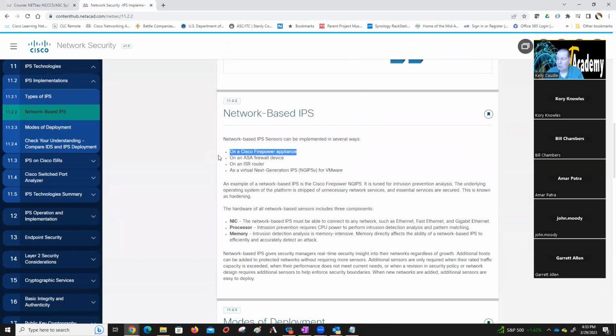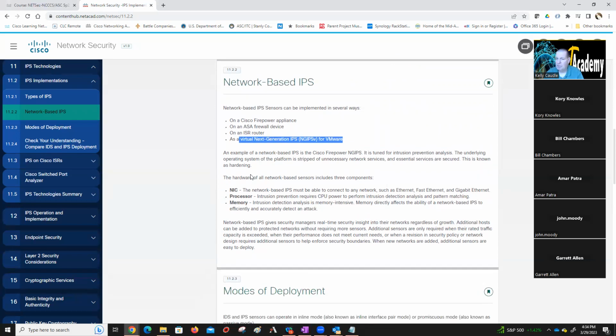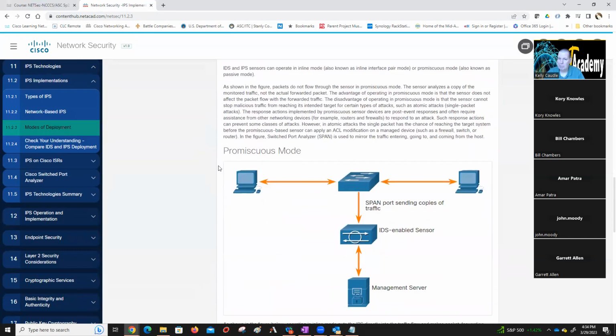Cisco makes a Firepower appliance that will do this, the ASA firewall and an ISR router, and there are other next-gen virtual IPSs that can be put into our environments. They need to be fast. They need to be able to process information very quickly. And then they still have to be tuned to allow them to determine what is normal traffic and what is not normal traffic. So it's a lot of work to make an IPS and even an IDS work correctly.